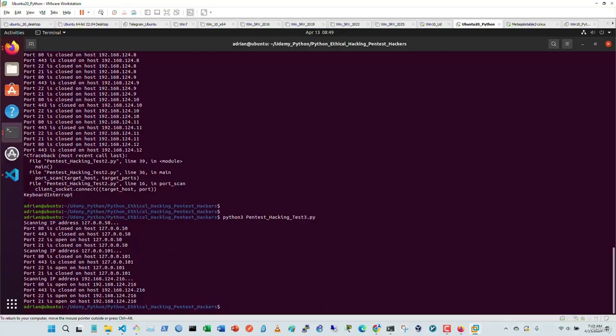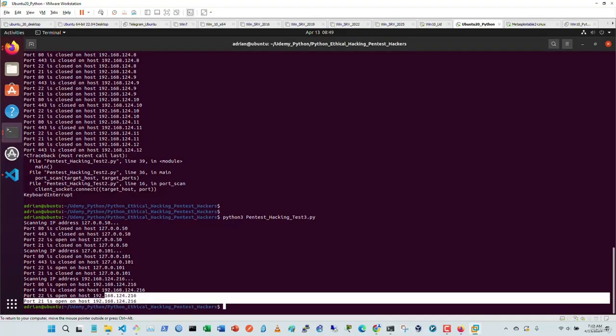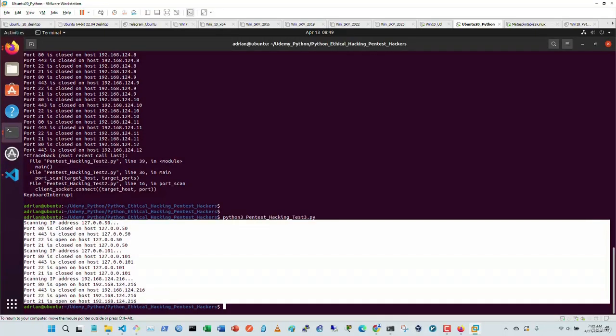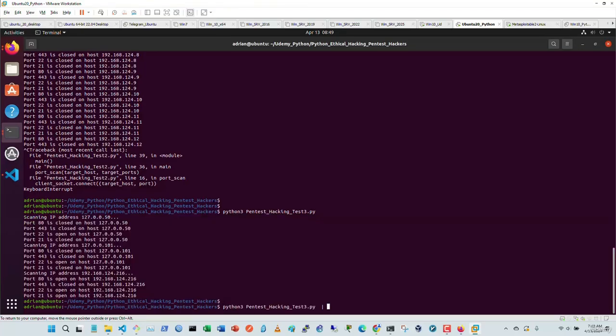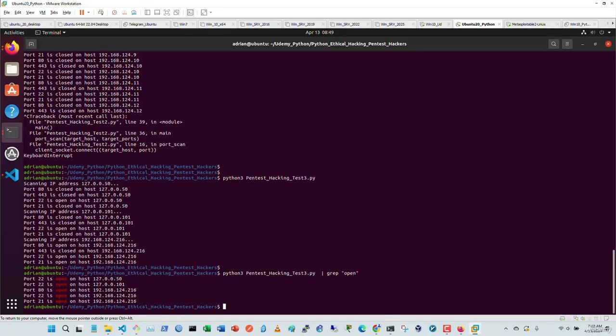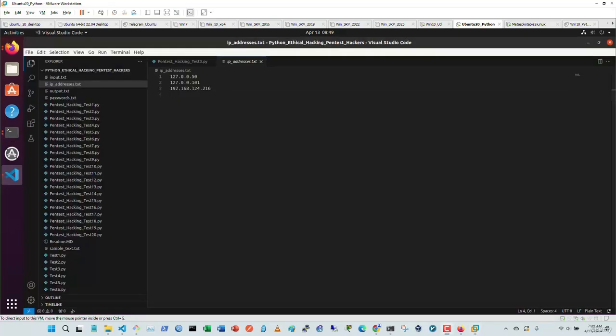And you can see that just with the IP addresses that we defined, scanning IP addresses, and from here, you can see that for IP addresses, we have some ports open and some protocols up and running like this.